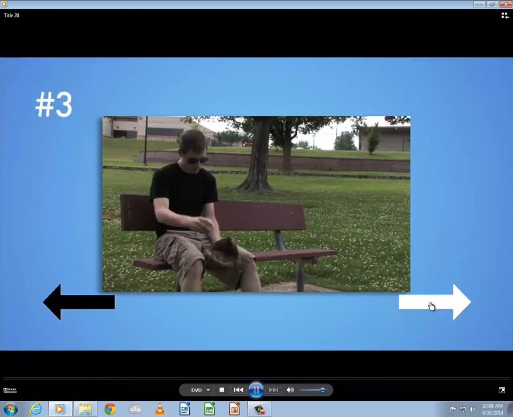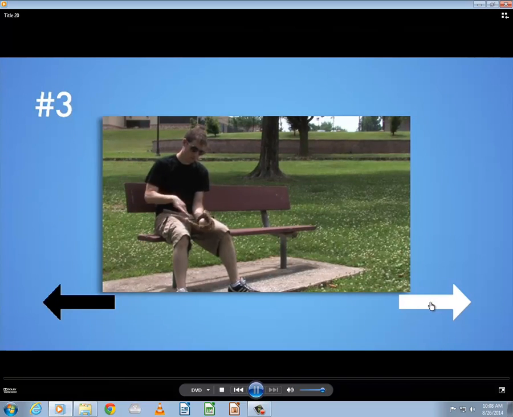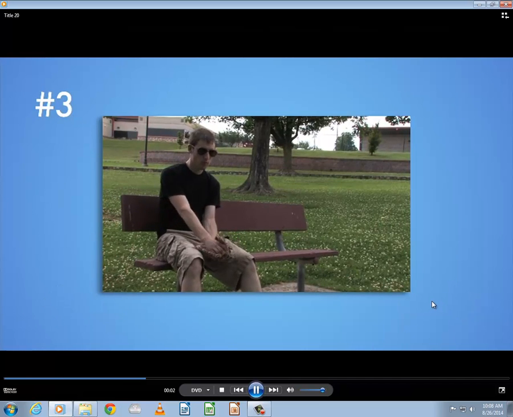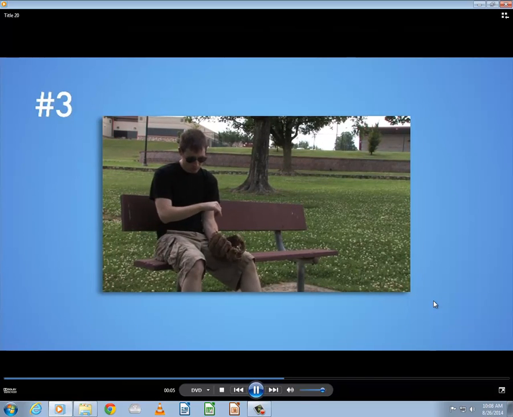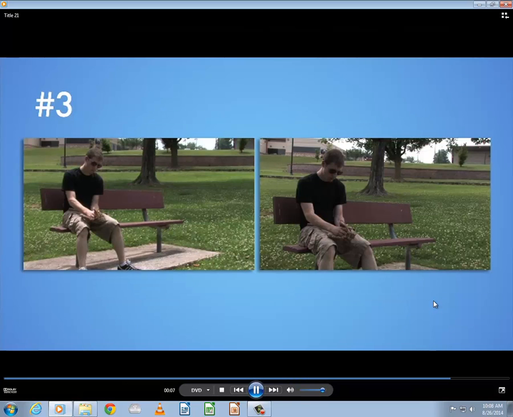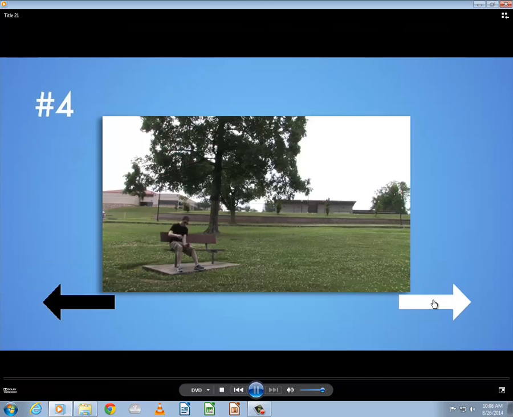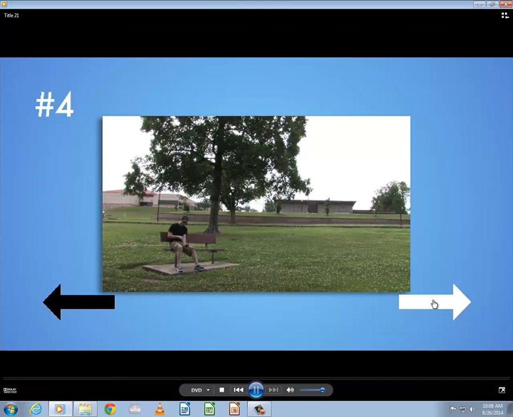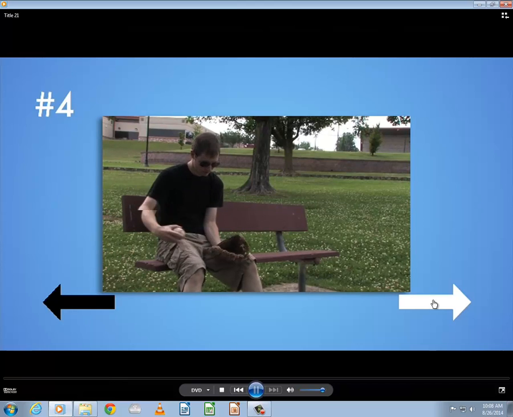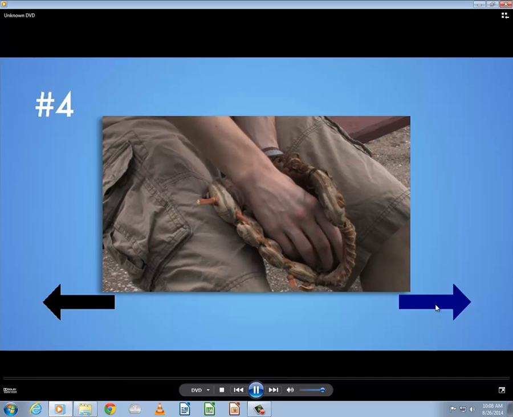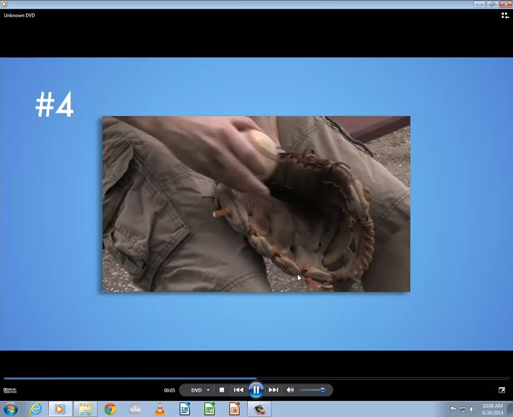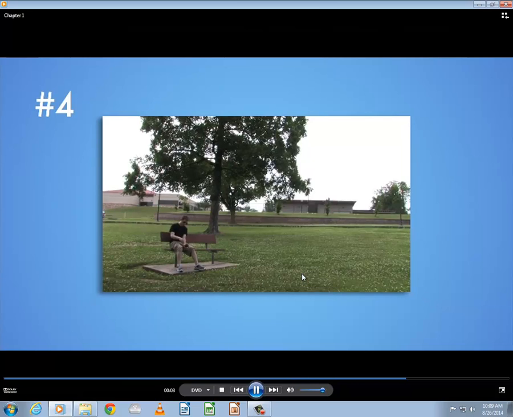Number 3, what's wrong with this sequence? This sequence cuts together 2 medium shots, and the shots aren't different enough to cut together. This creates a jump cut. What's wrong with this sequence? This sequence lacks continuity. There's no matched action between the edits. The ball is jumping around all over the place.